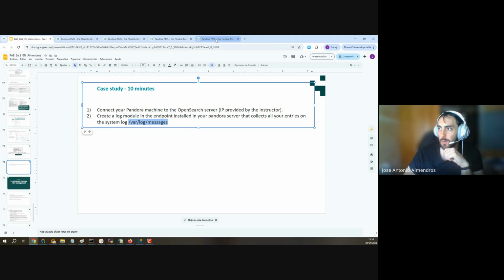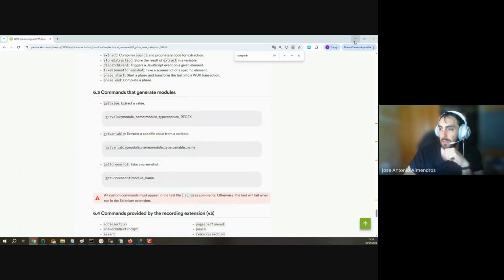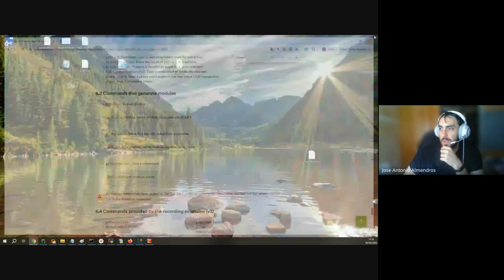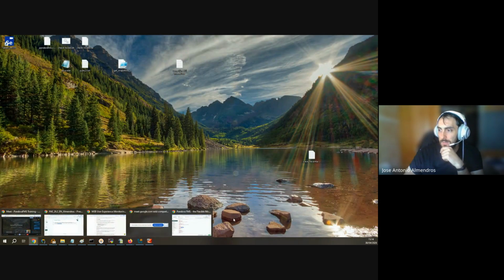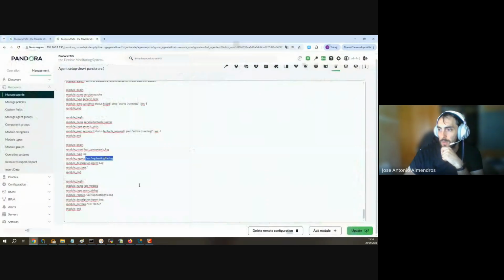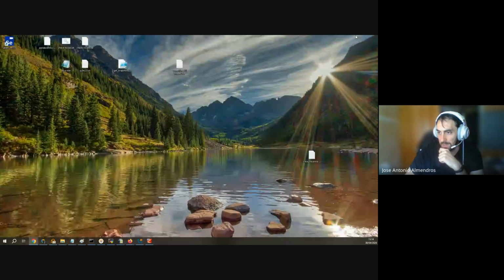Okay, if we configure a syslog with no further configuration, or we configure a module in the endpoint of our Pandora FMS pointing to the syslog, we are receiving the same information. And if we configure both, we are going to receive this information repeated.